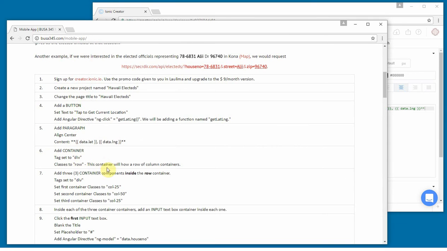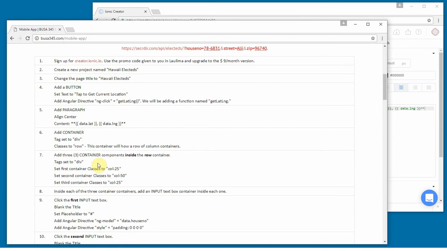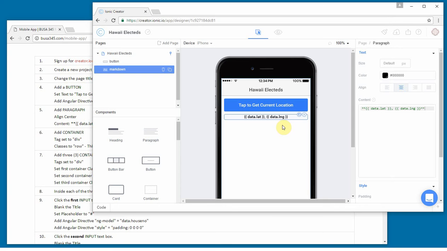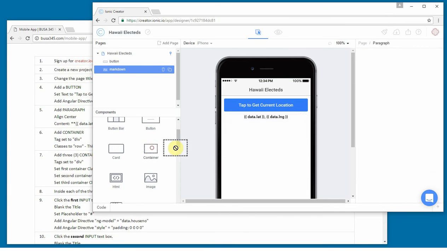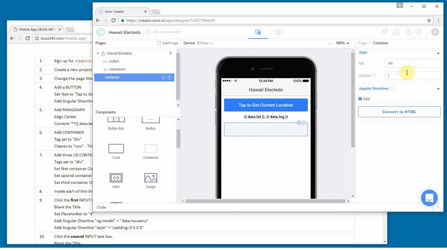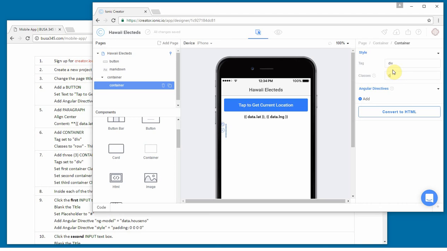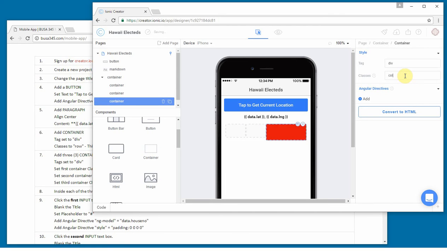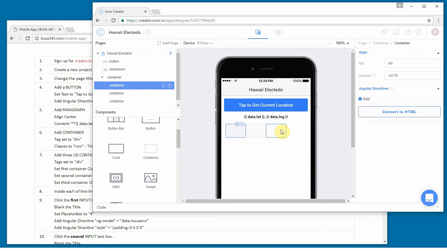Next, we're going to add a container, and this is going to be a row that contains the street address. That's going to be down here. So let me do that. Container, and that is a row. Then I'm going to add another container in there, and I'm going to set this to col-25. I'm going to put another one in there, and make that col-25. And I'm going to put the third one in and also name the class col-25. Now these are 3 cells here that are 25% wide. The middle one I'm going to make 50.